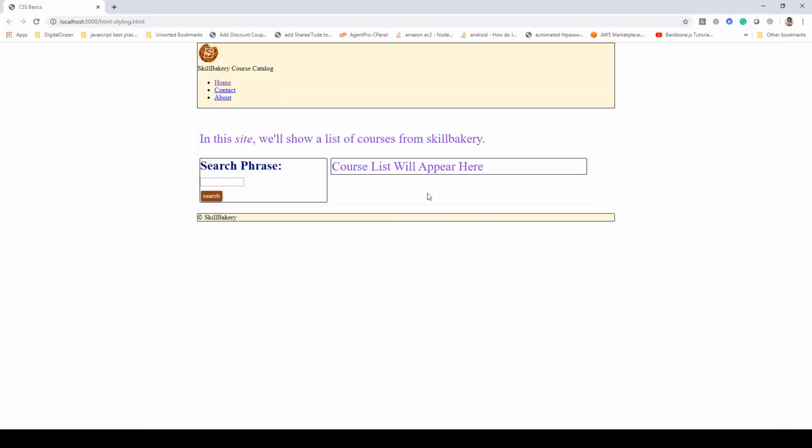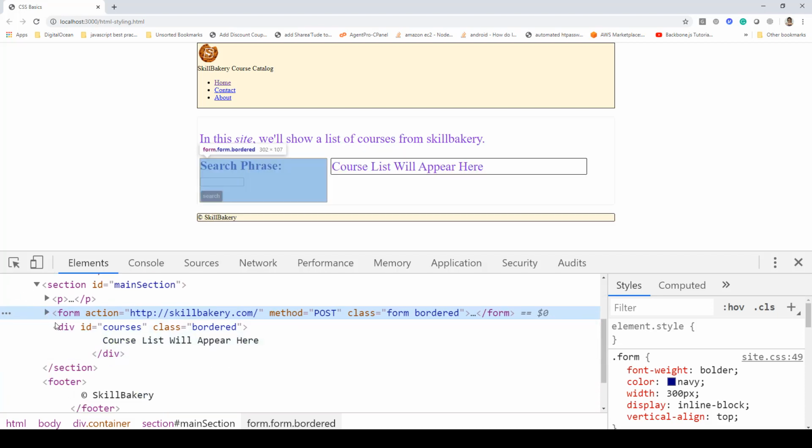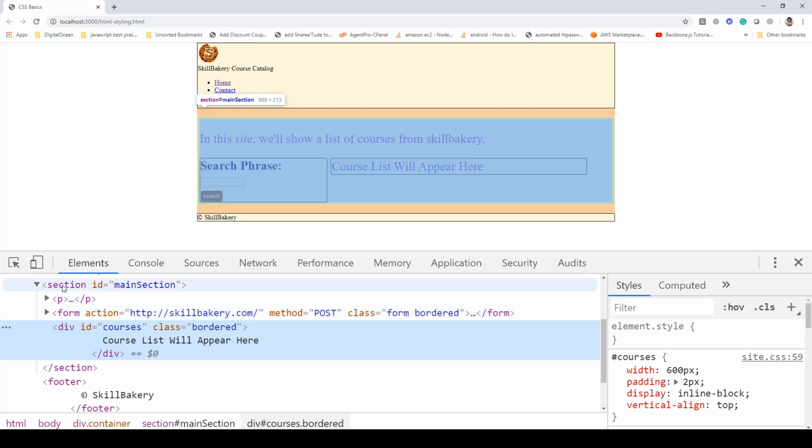Now you can see both the form as well as the div tag are coming side by side, and if I show you the width of each one of them, this one is, as you can see, 300 pixels, and the div that is coming up is 600 pixels, and if you add them together, it's close to 900, and if you see the section, that is 988 pixels wide. So that's how it's coming up within that section side by side, and the vertical alignment is now top.